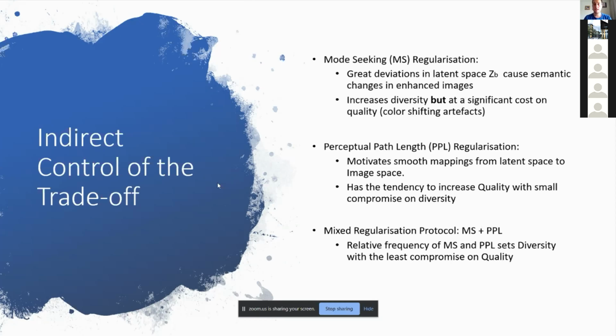So as these two regularization schemes seem to have an opposite nature, I realized that if I use a mixed regularization protocol, which uses both schemes simultaneously, I would be able to increase the diversity with the least possible compromise on quality. And the relative frequency of the calling of the two different regularization schemes would be able to set the diversity.